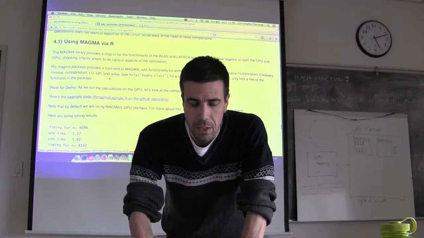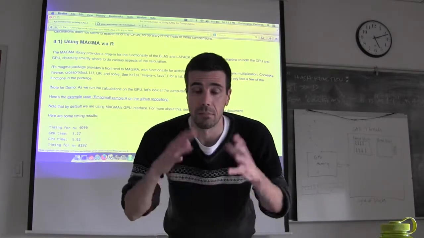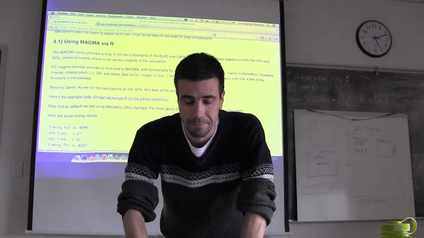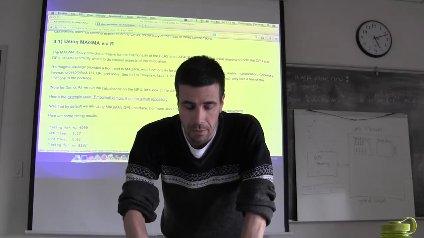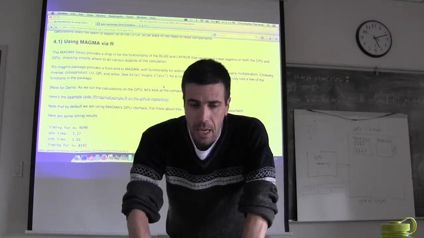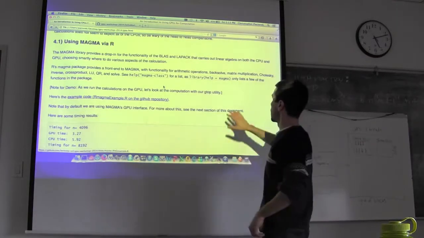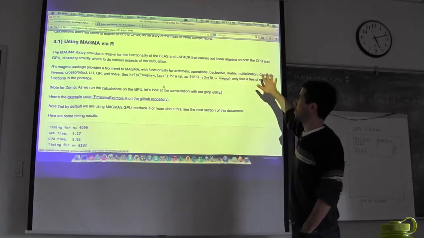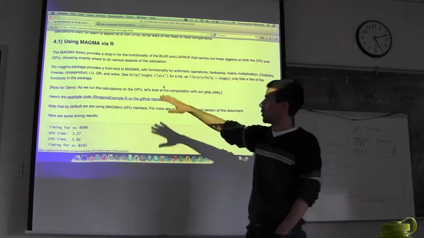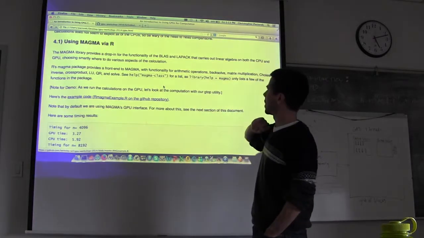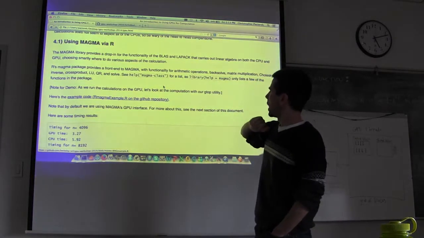So there's an R package called Magma that's a front end to the underlying Magma library, and it provides the ability to do various arithmetic stuff: matrix multiplication, backsolve, Cholesky, LU, QR, and a few other things. I don't know if SVD is actually one of the things or not.